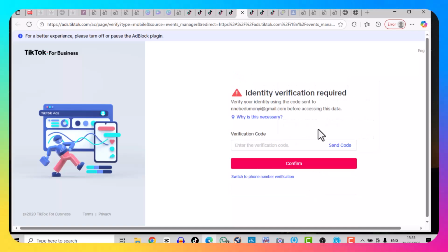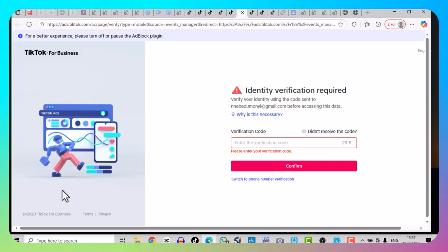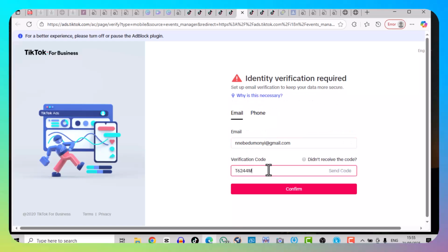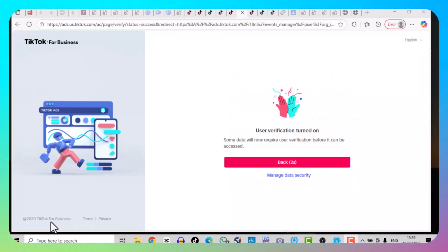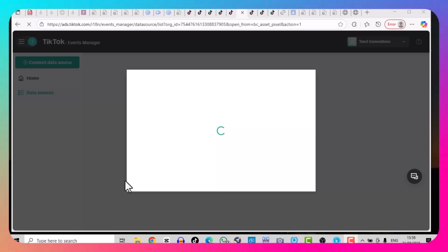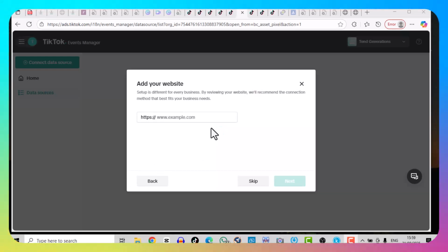I think I didn't meet up with the time, so I don't want to miss this again. So I'm going to try it one more time. All right, so let's send the code one more time. It's loading, so now I will check. I've gotten it, so confirm. Okay, so we have been able to verify. All right, so finally we verified.